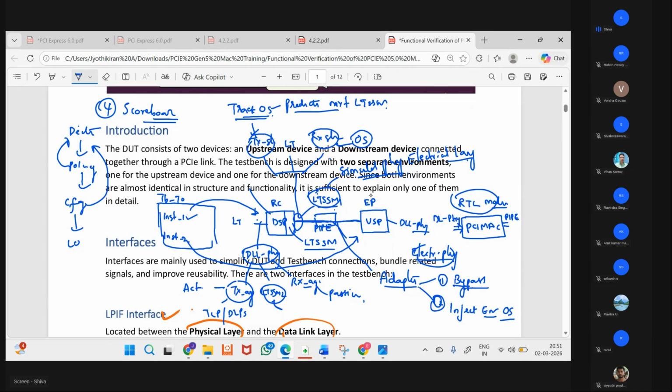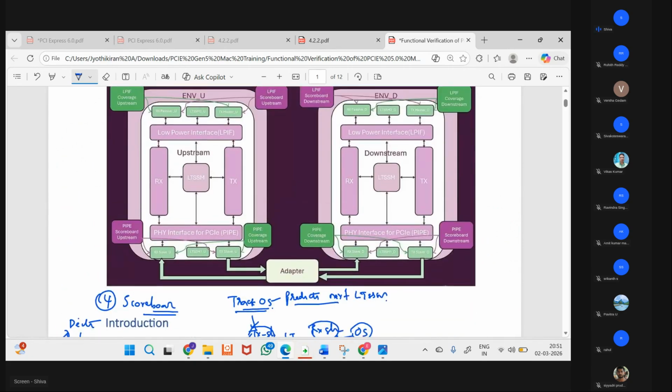So the same environment will be reused for the upstream port. It means for the upstream port also we have the DL pi interface and the pipe interface. For the upstream DL pi interface we have three agents, and for the upstream pipe interface we have three agents. So here we will get more clarity.